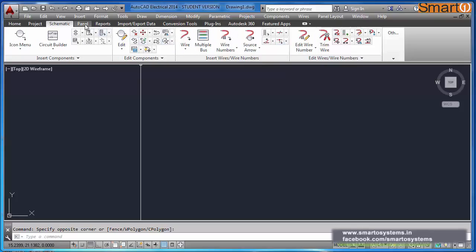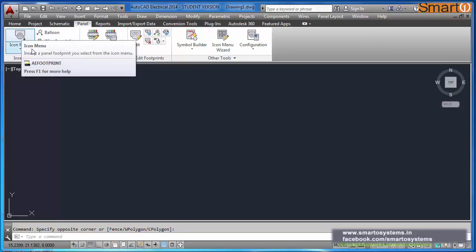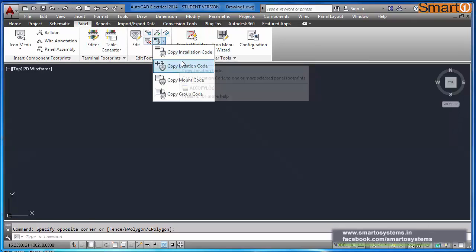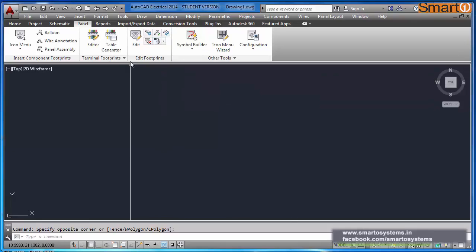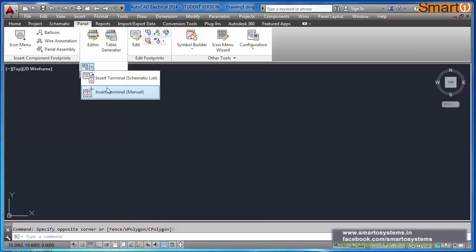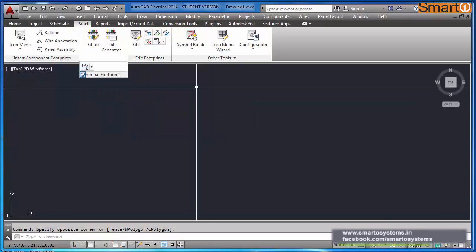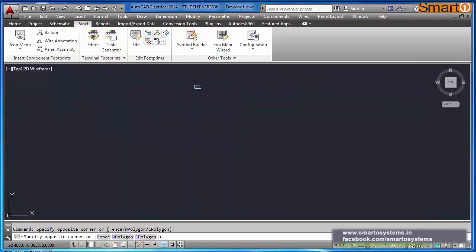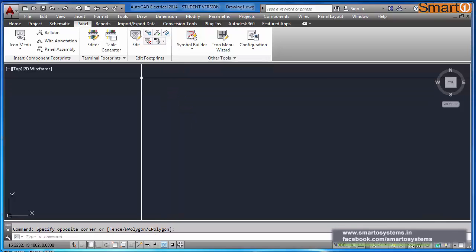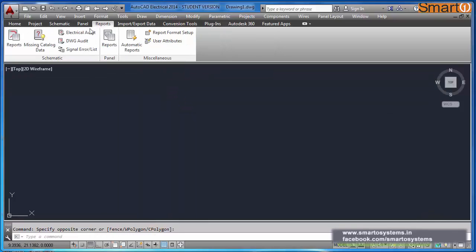And if you go to panel, again here you can see some menus and even inside, just like in schematic, you can see many options. Here also you can use this pin, that will remain there. If you want to use something from here, you can choose, again unpin. Again see, if you want, keep it here, pin it; don't want, unpin. And the next is report.